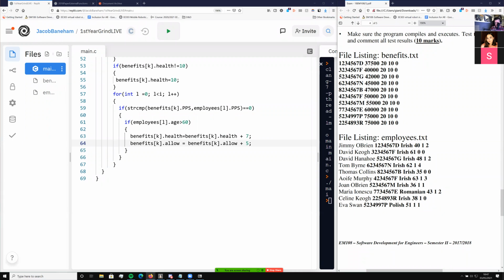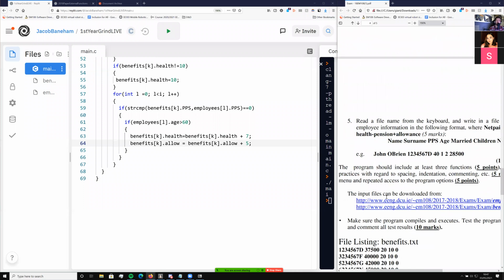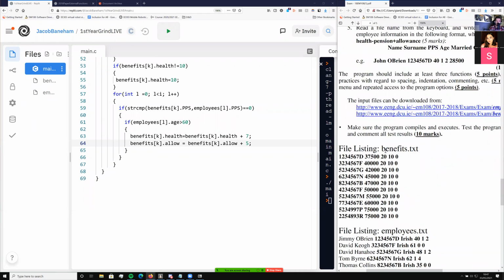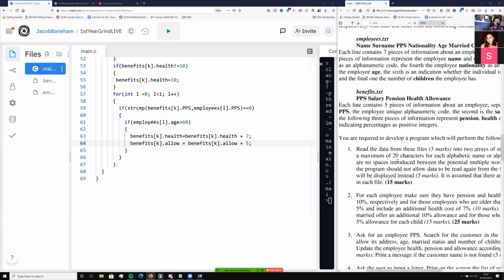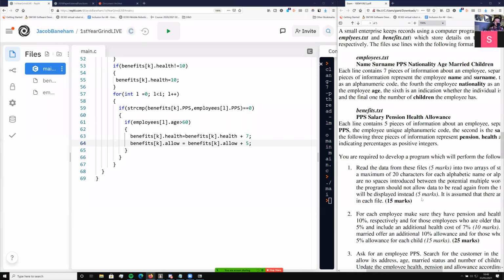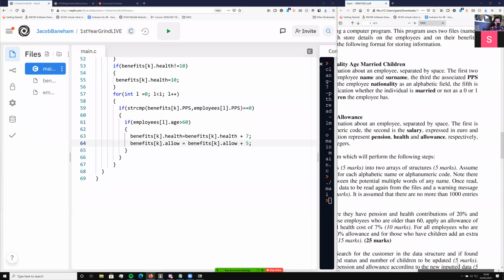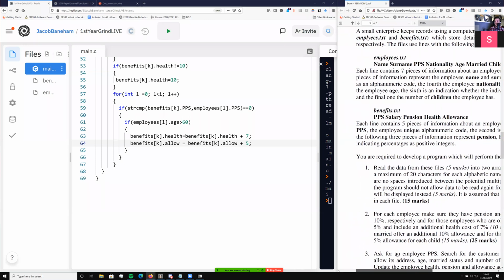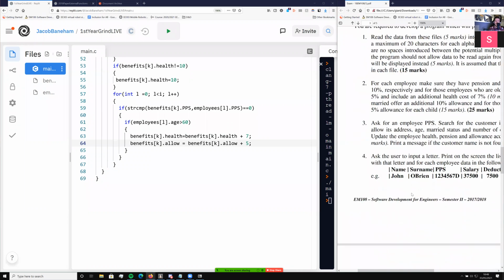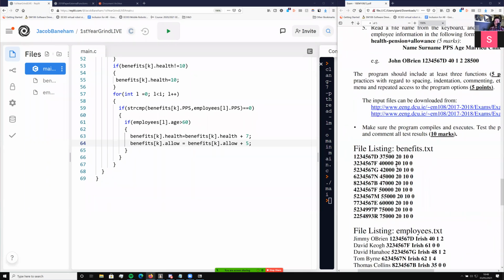So it's just an increase of 7%, though, not just 7. Oh, yeah, it's by a percentage. These are expressed as percentages. So this 20 is 20%, and this 10 is 10%. If you go up here and check, the values of pension, health, or allowance, respectively, are indicating percentages as positive integers. So this 20 isn't 20, it's 20%.